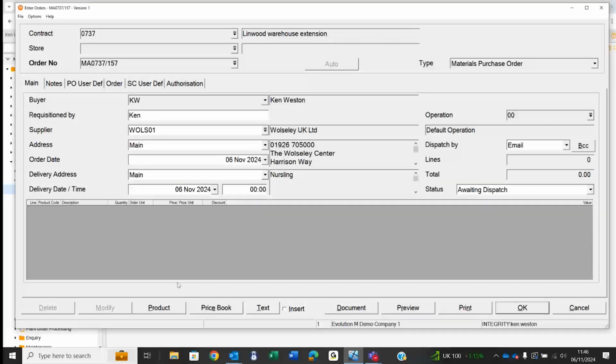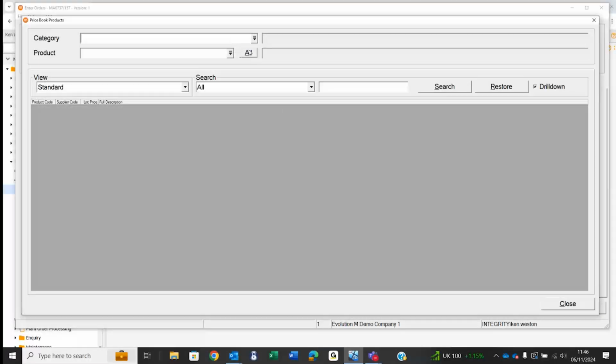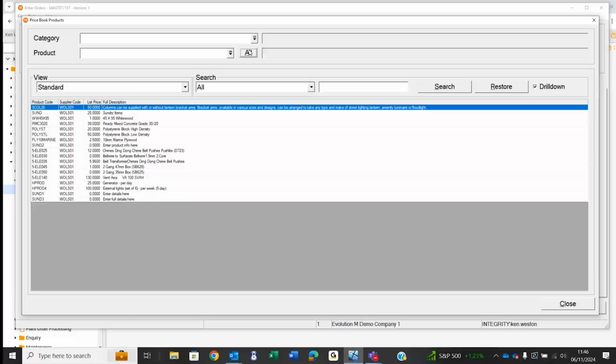The reason we've got two is because the product button would allow you to access the full product library, and that could run into hundreds if not thousands of different items, and they're not necessarily all going to be relevant to be purchased from, in this case, Wolseley. So the price book allows you to go into a more filtered view of the products where you've got a buying relationship set for buying from Wolseley, either because you've bought from them before or maybe because you've imported the product and price list from Wolseley.